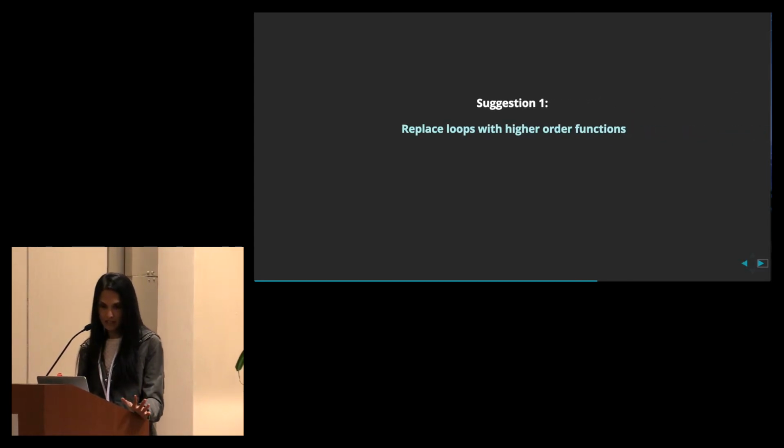One way to use functions as first-class entities is replace loops with higher-order functions. Higher-order functions are functions that work on other functions, so they can take in functions as arguments and return functions as the return value.